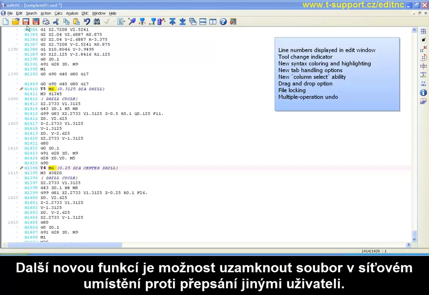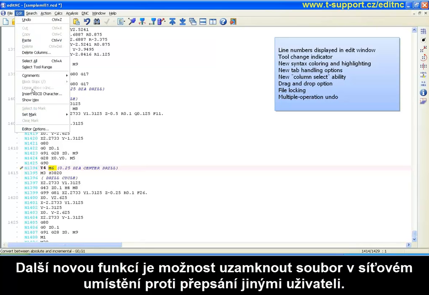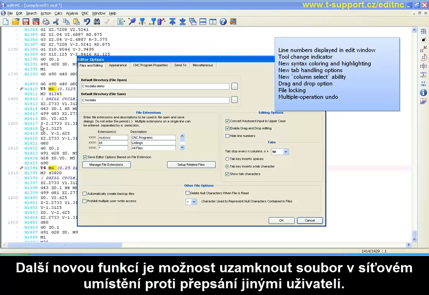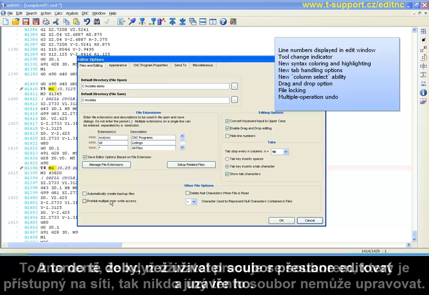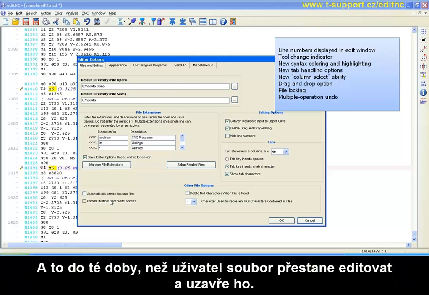And one other thing I'll mention here while we're looking at the editor options screen is we now have the ability to prohibit multiple user write access, and this works across a network as well as on a single computer. This means if a user on the network has a particular file open, and if this option is set, then that file is locked from updates by any other users until that first user makes their changes and closes or saves the file.